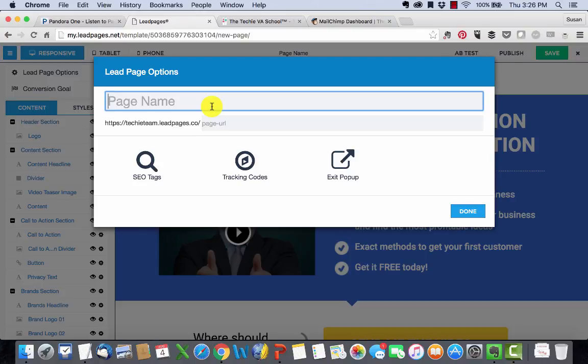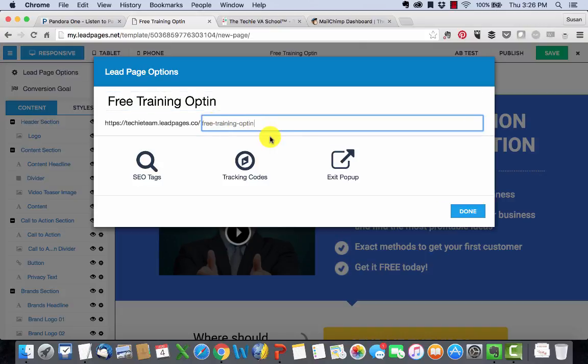We're going to come back later and talk about tags and tracking codes and all this kind of stuff. But for now, we'll just do this. Now notice when I type in, it automatically fills out the URL. Now I can change this. I could just say free training opt, or I could leave it.